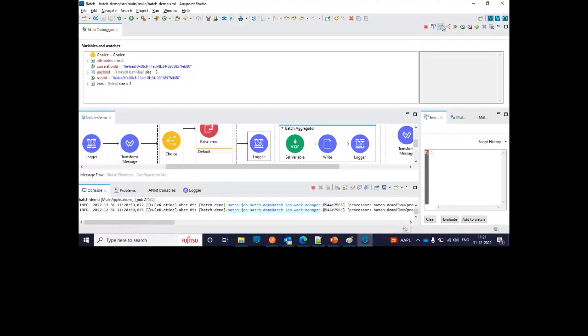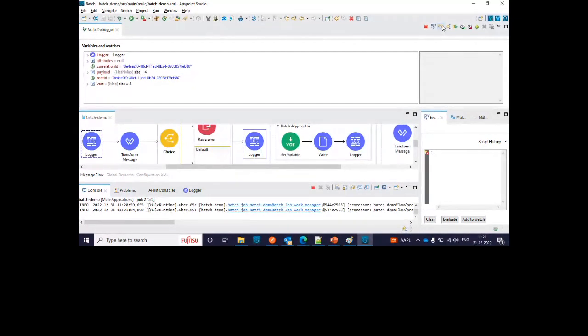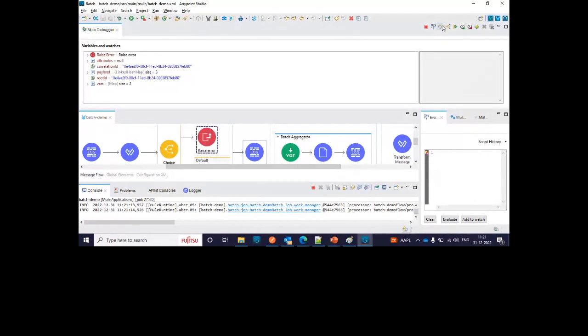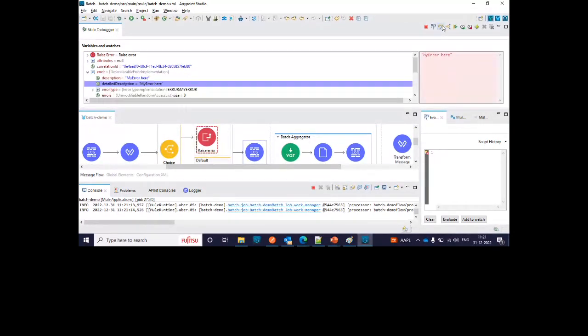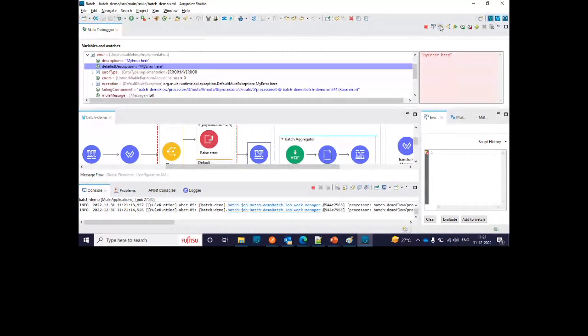Before it fails, you're sending data to your end system. Some part of the data has been sent already, then you will get a failure. So a failure has occurred, and you have already posted some part of the records. Then what will you do? That is where your batch steps come into the picture.